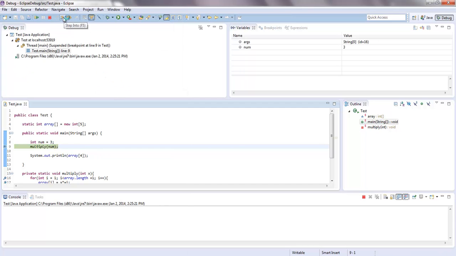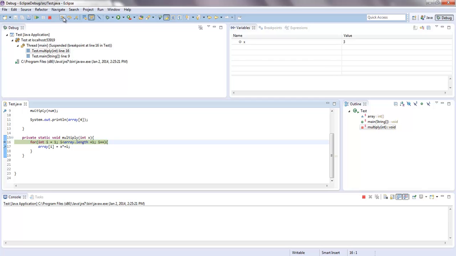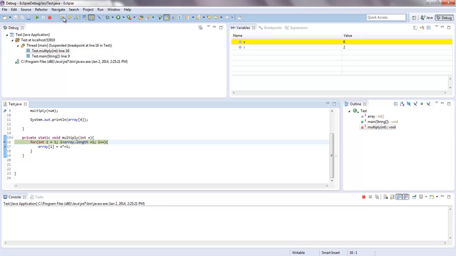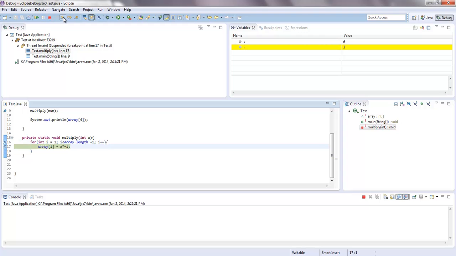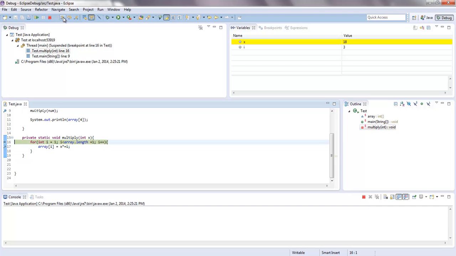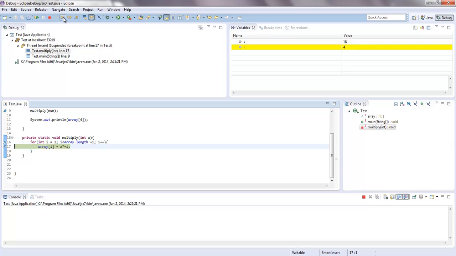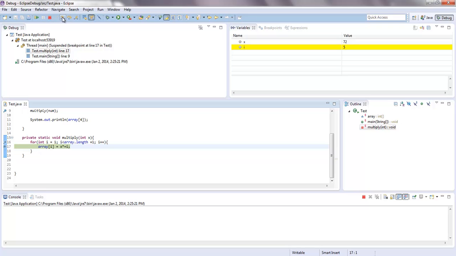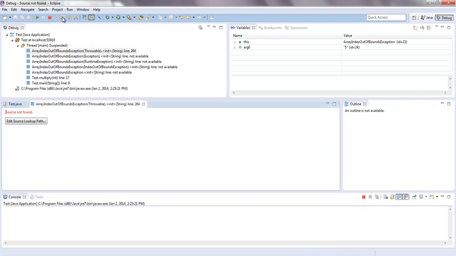All right, so I'm gonna step into the multiply. Okay, x is equal to 3 right now, and I is 1, so once we execute that code, we're going to go to the next one, and I is 2 and x is 3, so that should be 6. Now I is 3, now x is 18, now the index is 4, and you multiply 4 by what the current x was, it gets 72. 5 for index, and now we got an array index out of bounds exception.